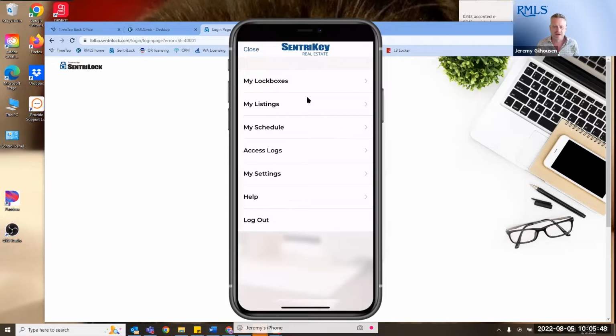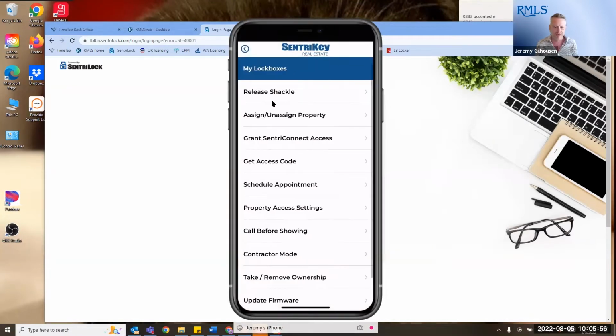And we have the list of our different activities that we can go to. And we're going to start out with this very top one, and that is My Lockboxes. This is where you can look at all the different things you can do with your lockboxes. And we're going to start out at the very top, and we're going to start with the Release Shackle button. And the reason I'm starting at the very top is we're going to pretend that we are at a property, and we are going to attach this lockbox to the property.